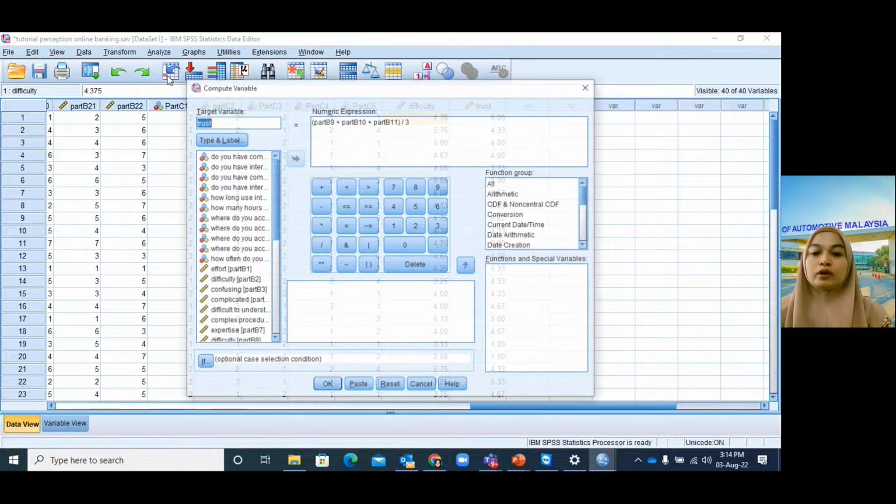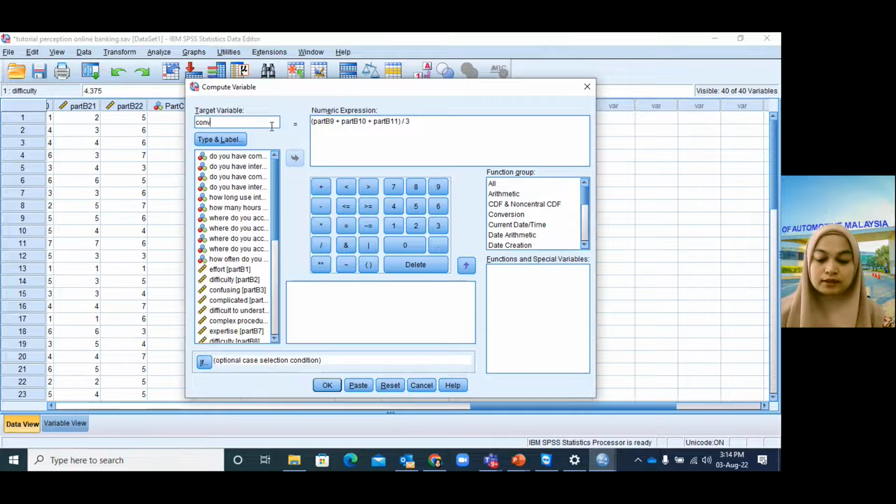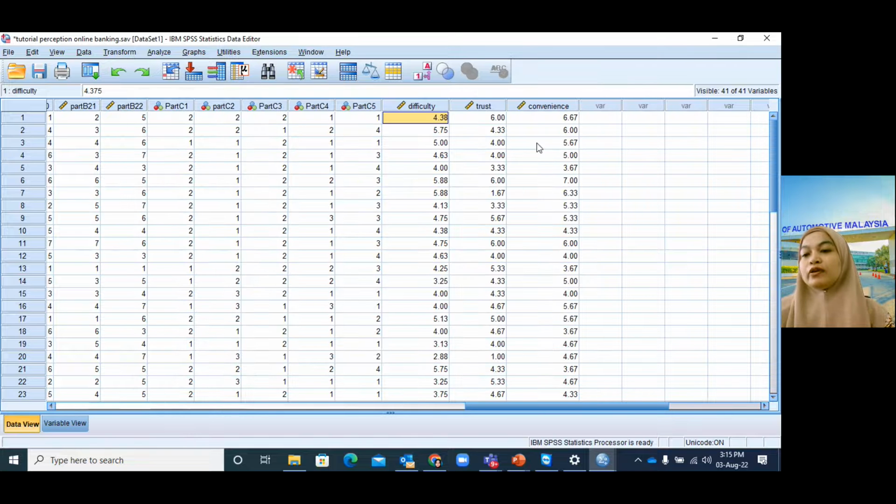Now we move to another variable, which is convenience. We reset again. For convenience, the questions involved are B12 until B14. Now close, and we still divide by 3 because it involves only 3 questions. Then you can see the convenience column here for the average score.